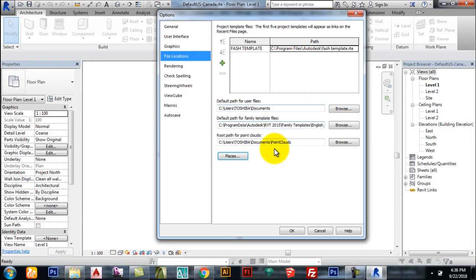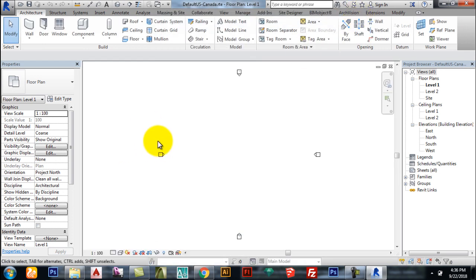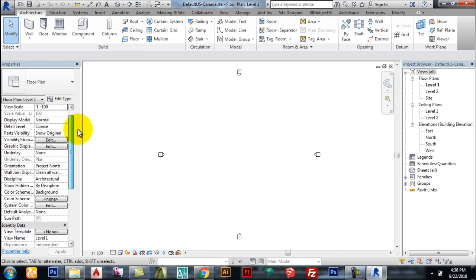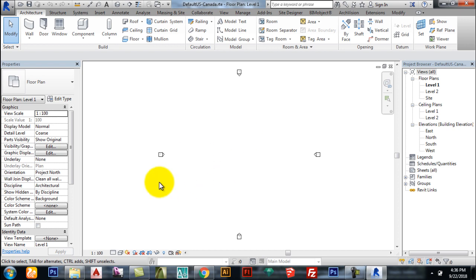So I don't have anything to discuss here again. On getting here, we have the properties tab here. Then here we have the project browser. So here we can adjust things related to the drawing in the window presently. As we use it, I'm going to explain when it comes to the right time.